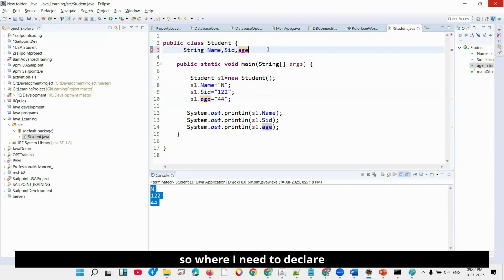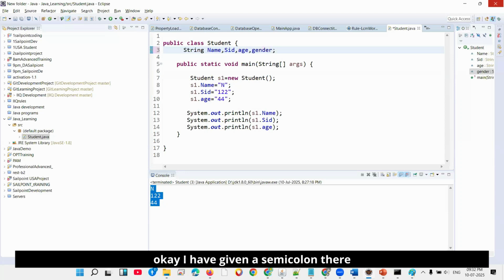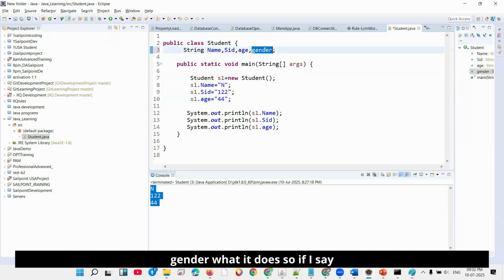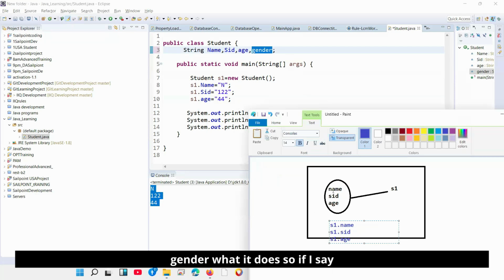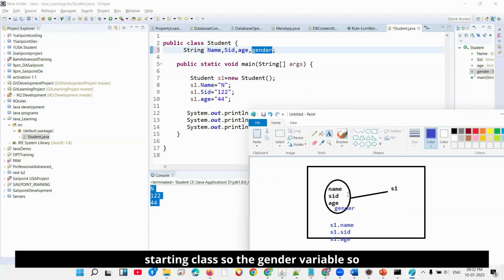So where I need to declare it, I have to declare it here, and I am going to specify gender, with a semicolon there. As soon as I create gender in this object, it is going to keep it as a variable here. What is a variable? A variable is a part of the memory. That is what you learned in the computer science starting class. So this is the gender variable, created in this object. This is an instance variable.